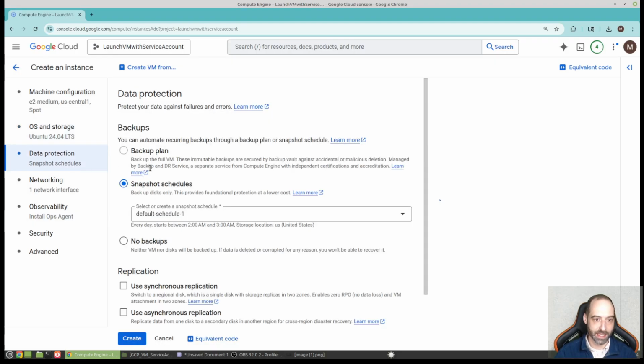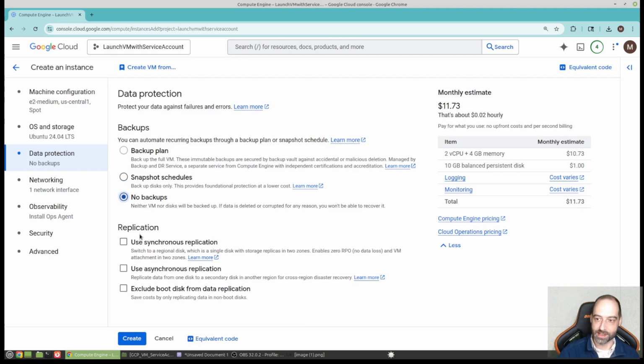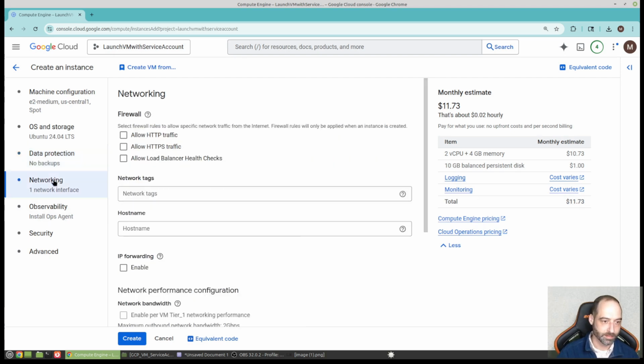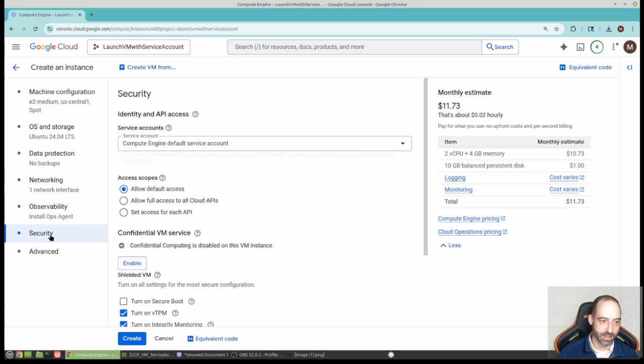Okay, data protection. I don't need any backups. This is just a demo. Networking. Don't think we need to change anything here. Observability, security. Okay, here we are.